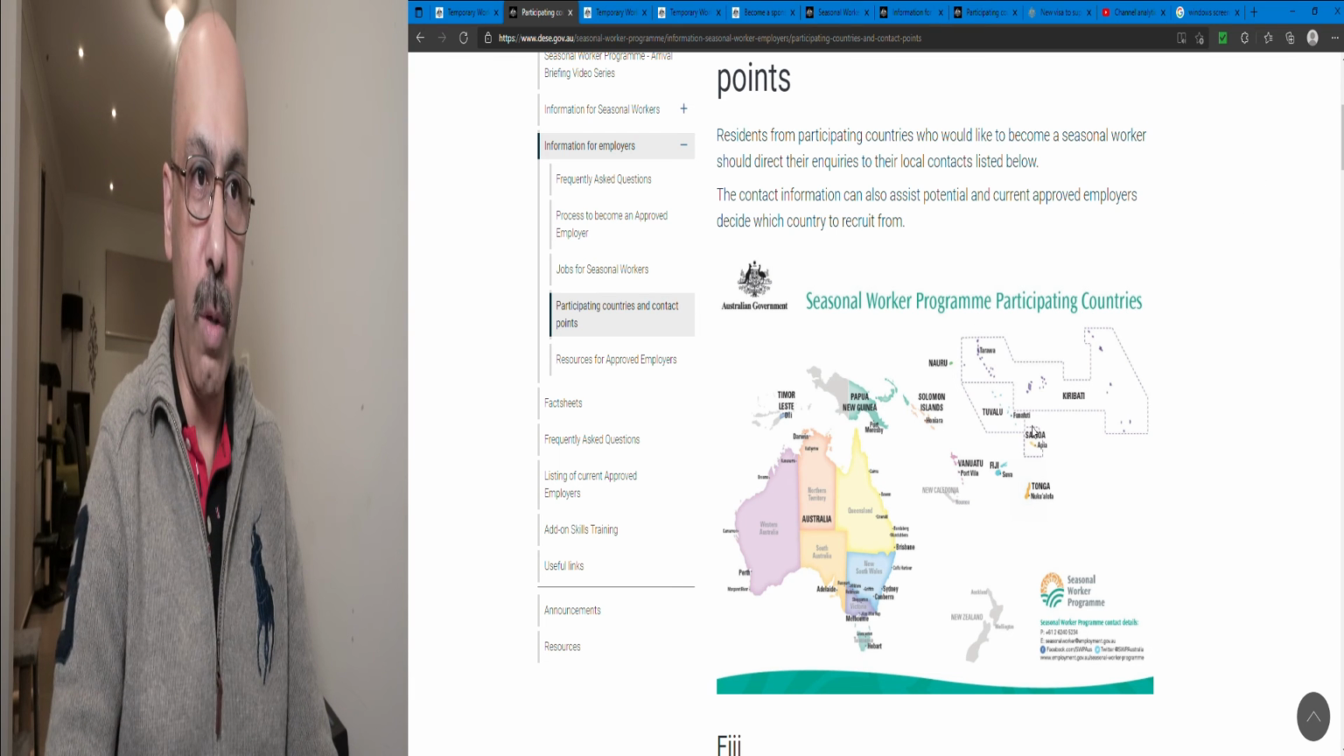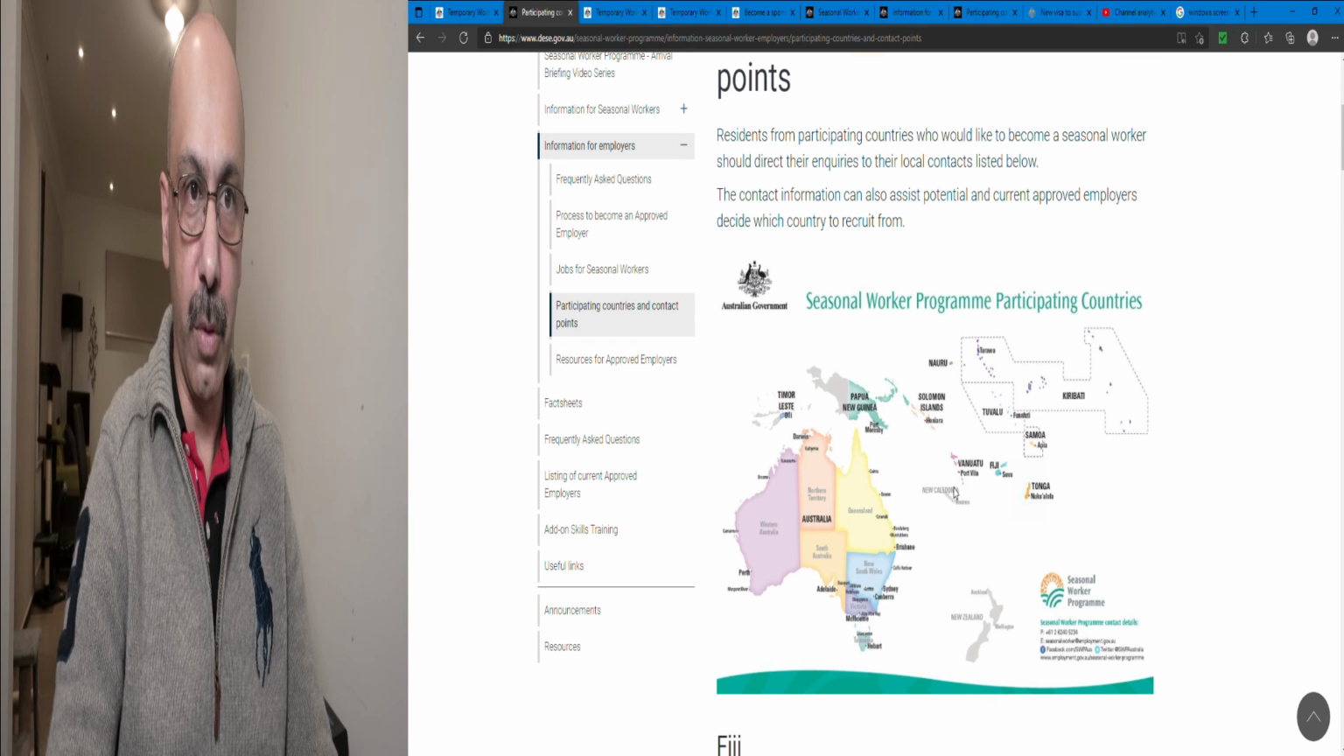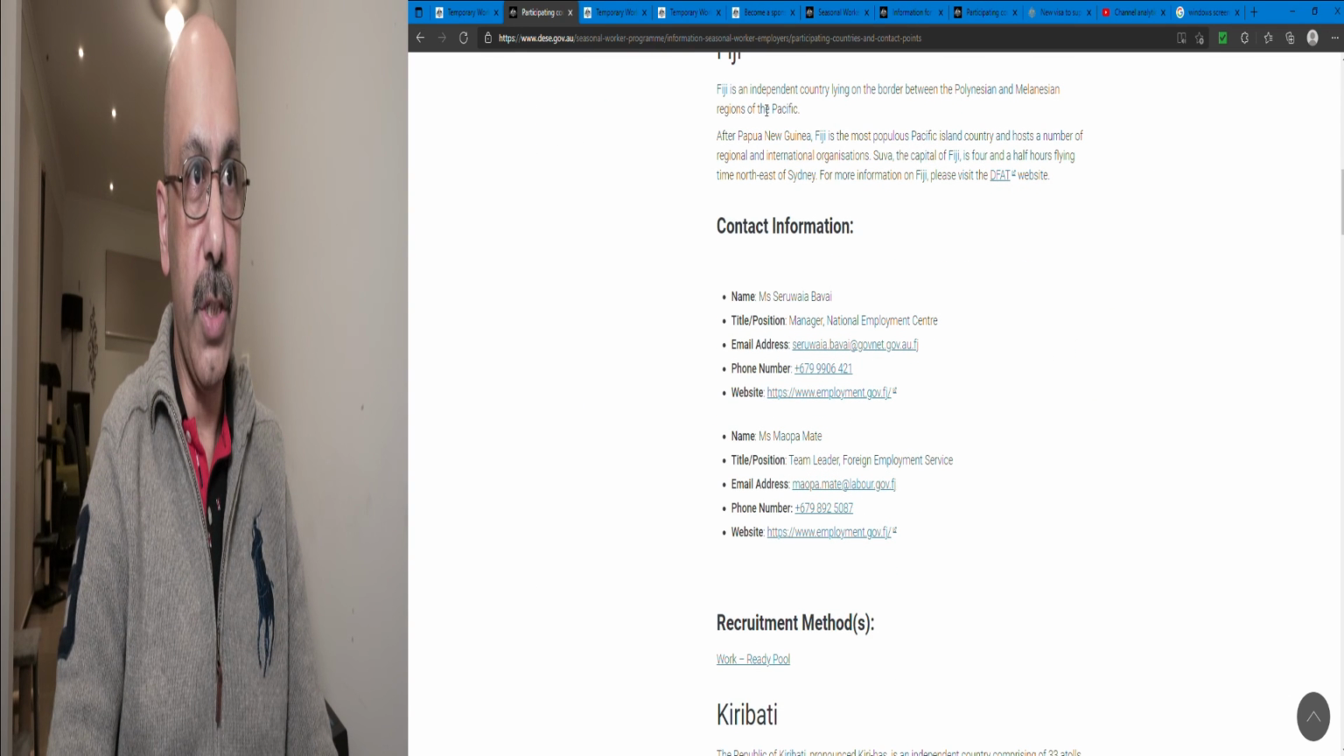So this is a small map. These are the countries I have spoken to you about before. Fiji. Fiji is an independent country lying on the border between. This is some information about Fiji, and this is the information you need to contact to get a sponsor or to get an employer to get you the job.